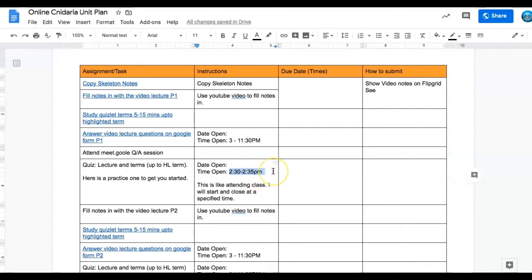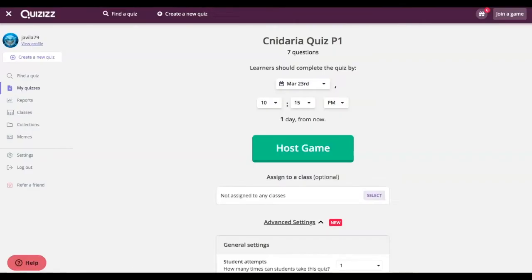And of course the question pops up: well, aren't they going to be able to cheat on this? Because they'll have their notebook, they'll have Quizlet. And the answer is yes, but I'm sort of offsetting that with Quizizz.